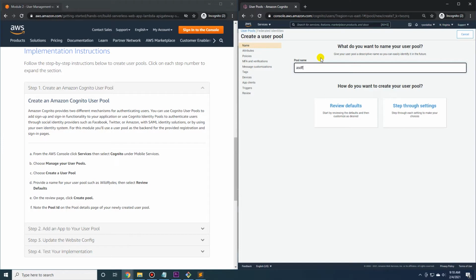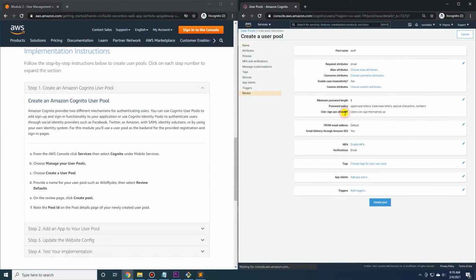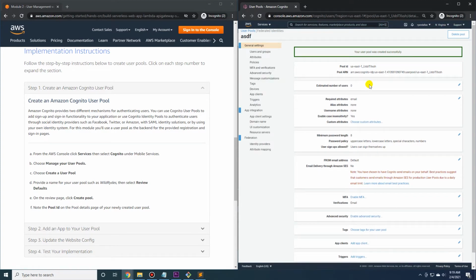I'll just click through some of these for now. Click on Review Defaults. And you would leave all the default settings the same. And you would select Create Pool. So when you create this pool, make sure you copy this pool ID. We're gonna paste this into our JavaScript for later, so copy that down.